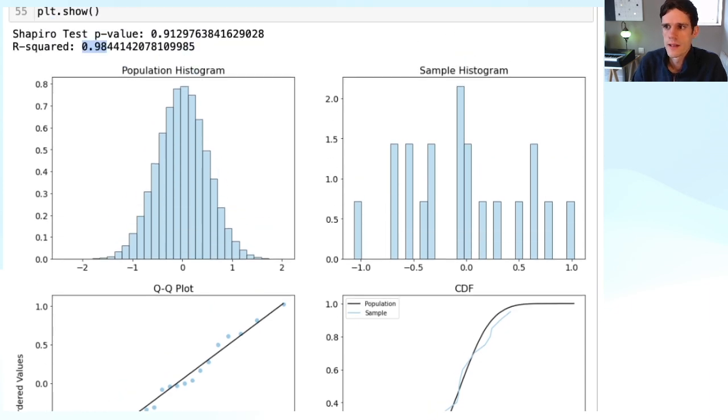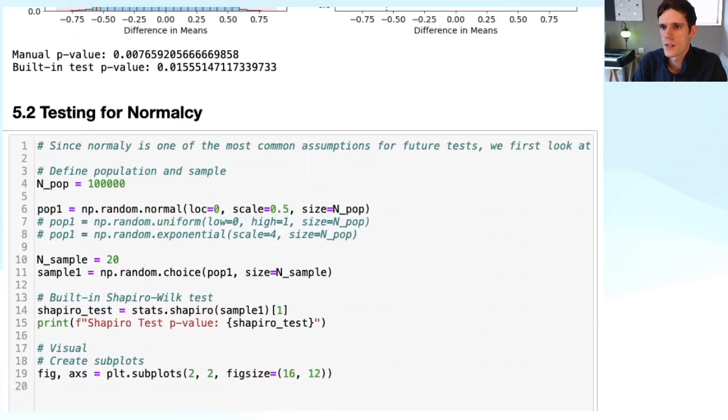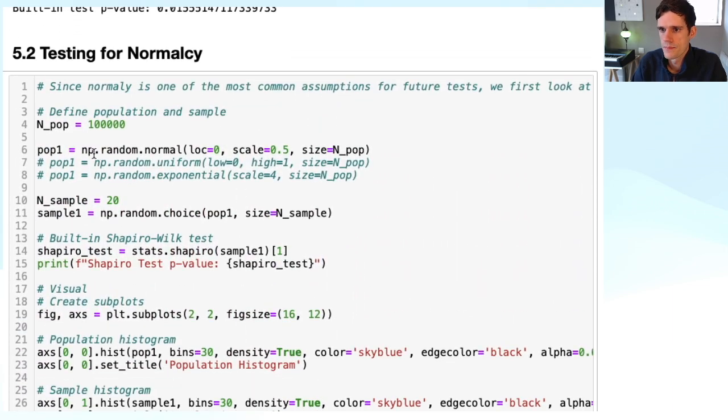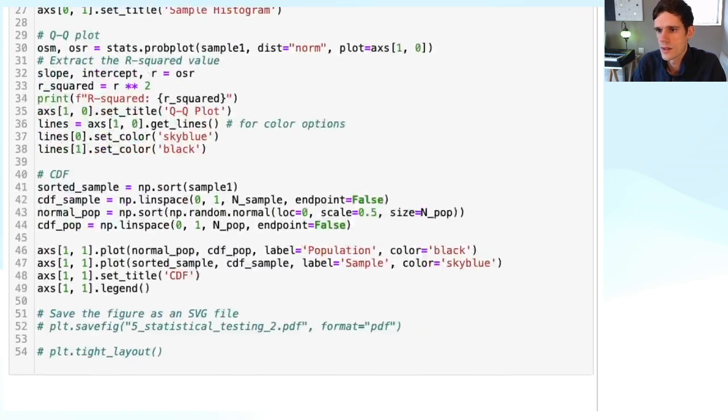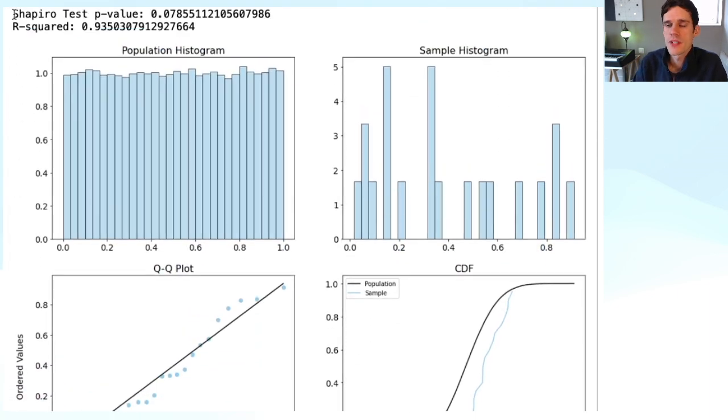Now, of course, this changes if we, for instance, change our population. Let's say that we now draw a sample from a uniform population. And let's see what we then get. The first thing we see is that the p-value for our Shapiro-Wilk test is quite small. It's 0.078. Now this is not small enough to actually reject the null hypothesis in the case that we take a typical statistical significance level of 0.05.